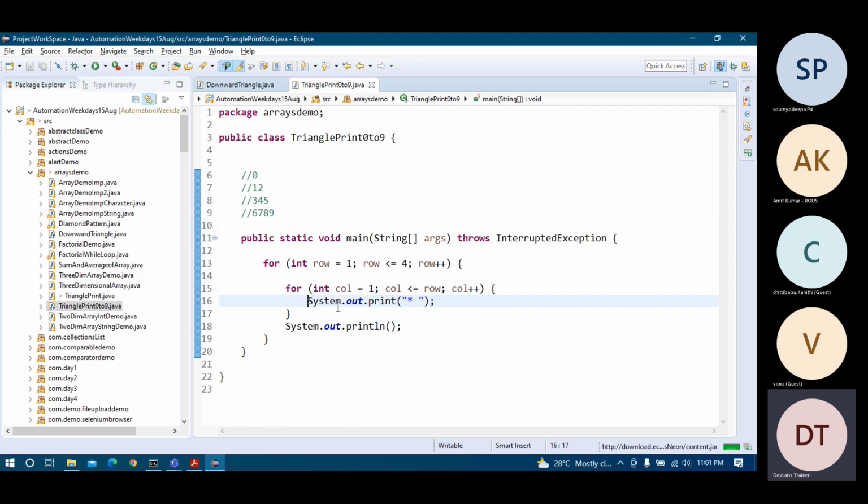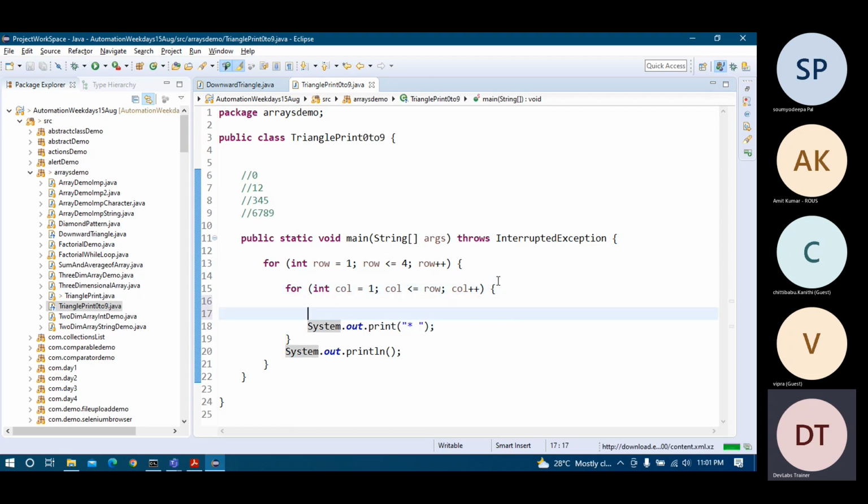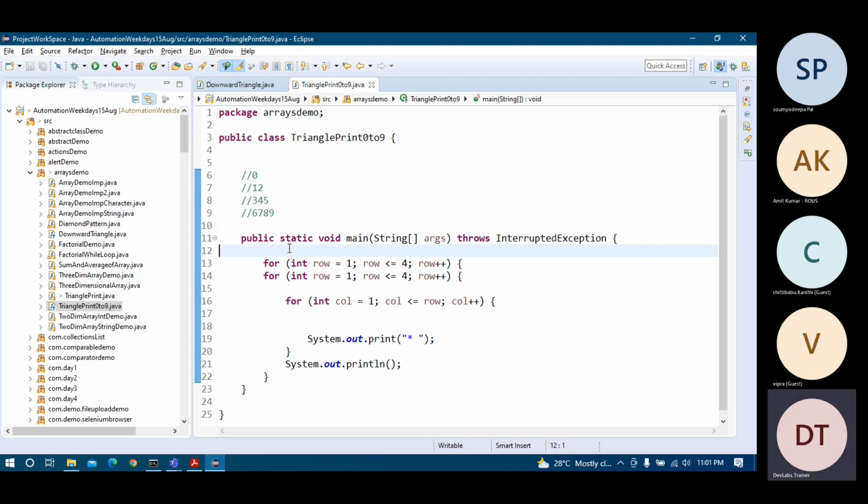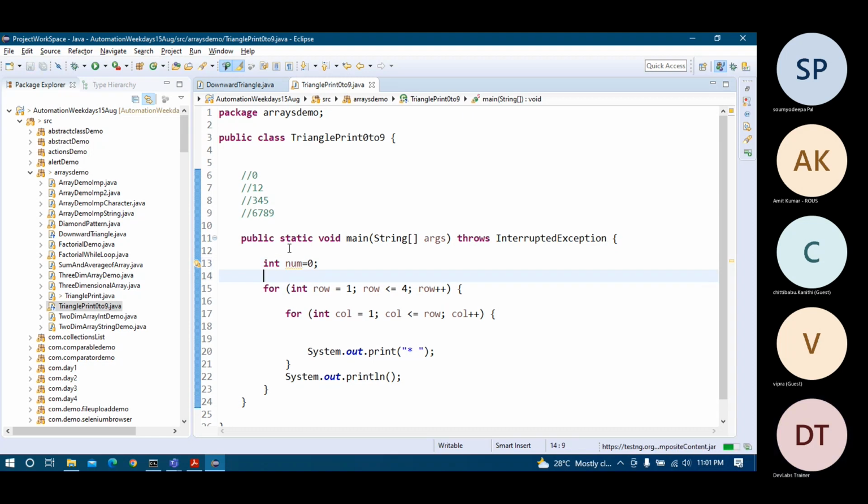And the printing logic is quite tricky here. You just think of that. What we have to do, you see here, the inside value is not dependent on the row and column number. So then we have to take a separate number here. Int num equal to 0. That's the main trick here of this loop. So you take this, you print num. That's it.